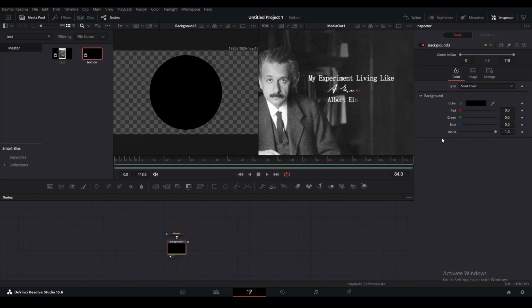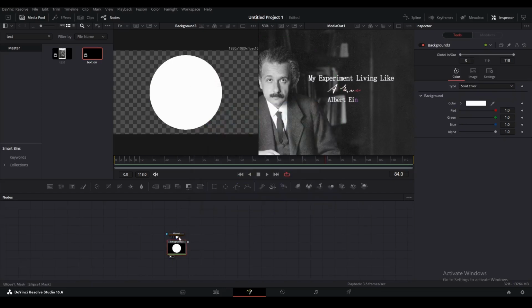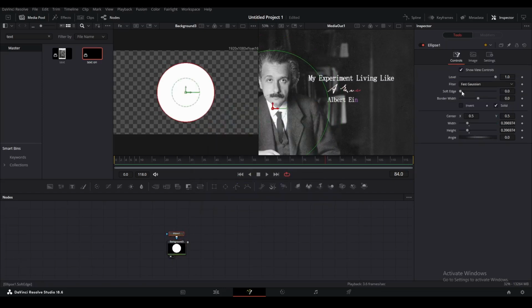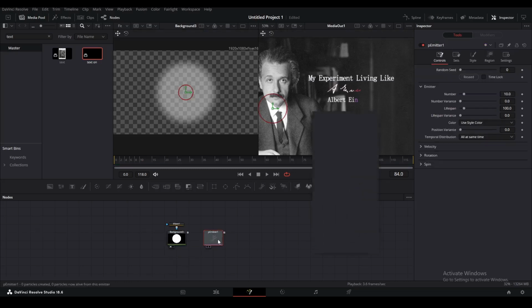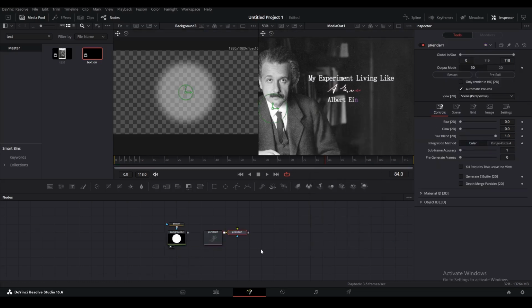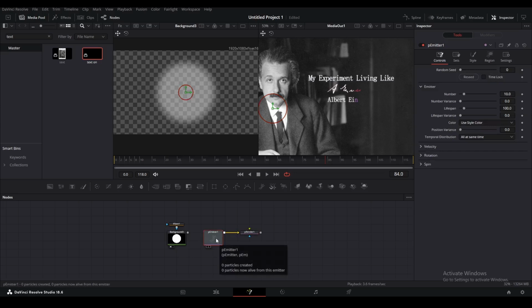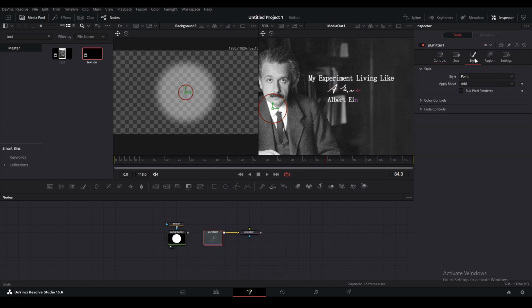I'm going to make this background white, and we're going to go ahead and decrease the size like so. We're going to soft edge it, and we're actually going to bring down the level. I'm going to select this and type in P emitter, adding that into our comp. Shift space again and type in P render, adding that in.